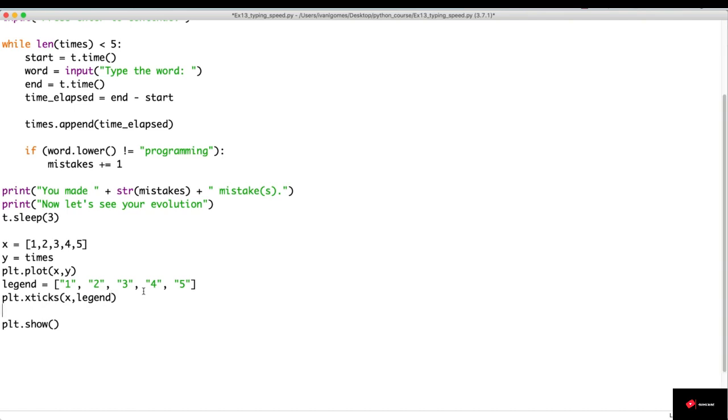Let's also create x and y labels. So plt.ylabel, which is going to be the time in seconds. Let's also do the x label, which is going to be the number of attempts. Now let's just create a title for this chart, which can be your typing evolution. I think this will be much better. So let's save it and press F5 to run.